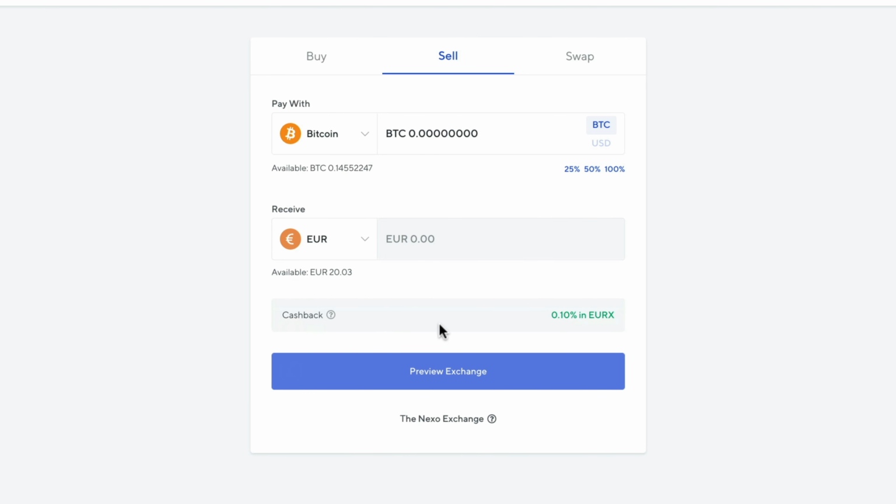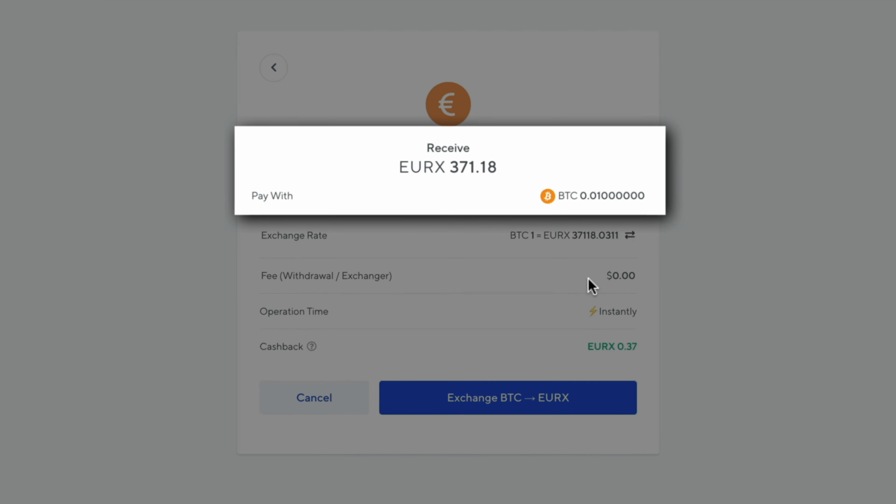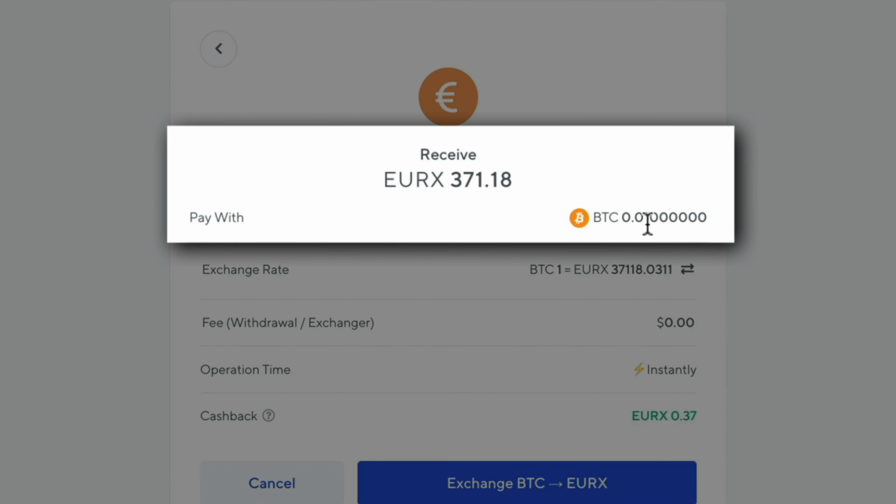And then I would just click on preview exchange again. Okay, I have to type in the amount again right here. And then I can see how much I'm getting for my 0.01 Bitcoin. So in this case, this would be around about $371.